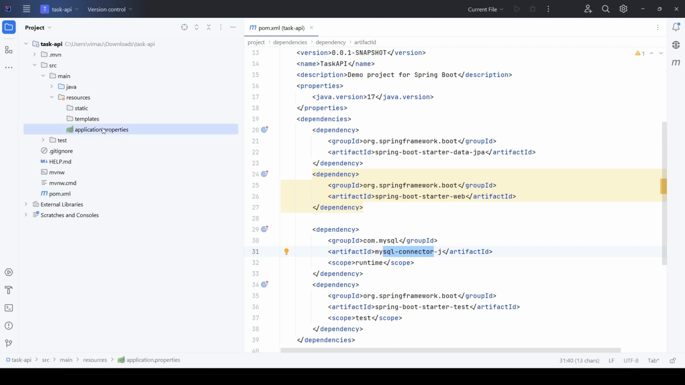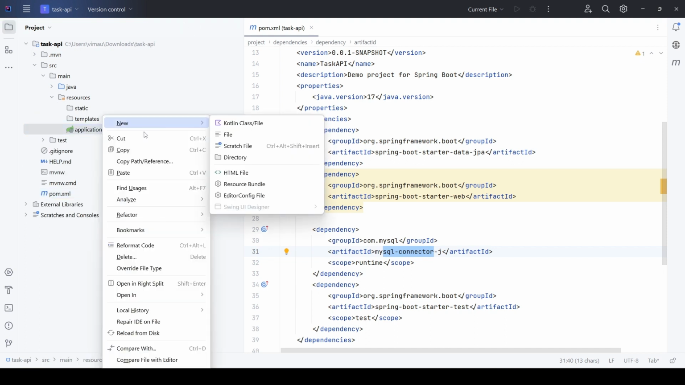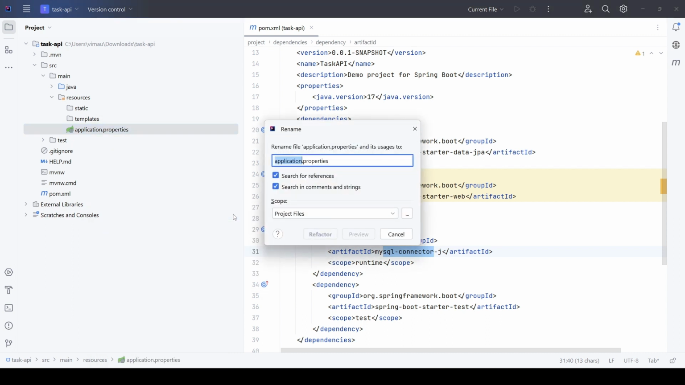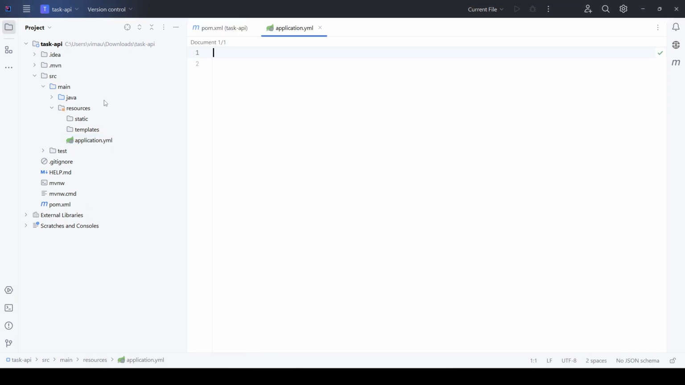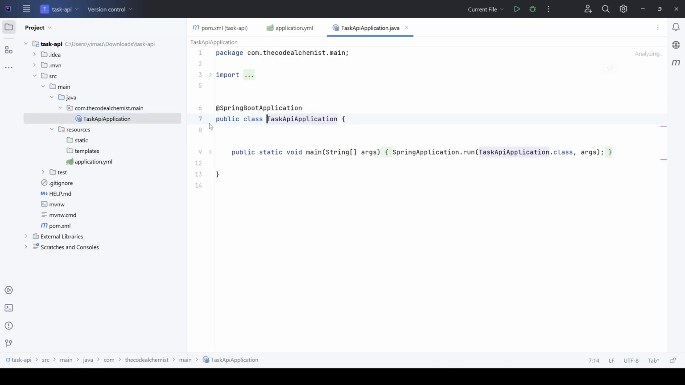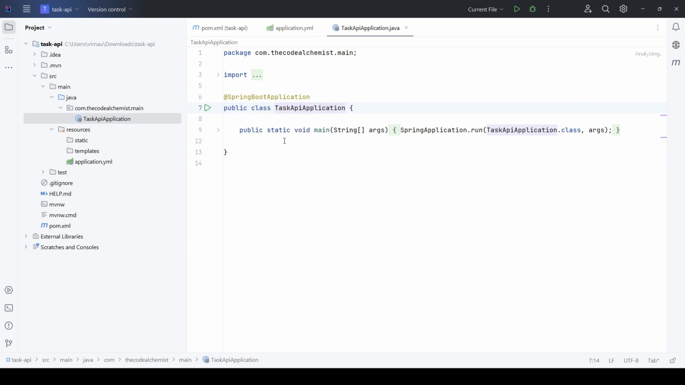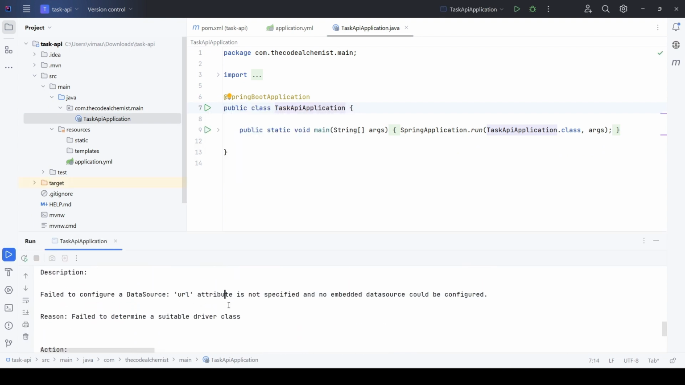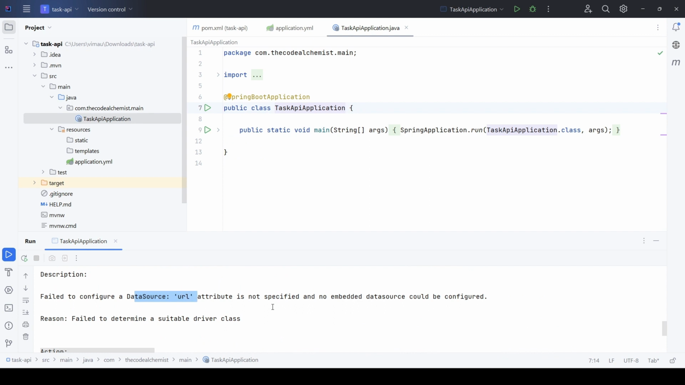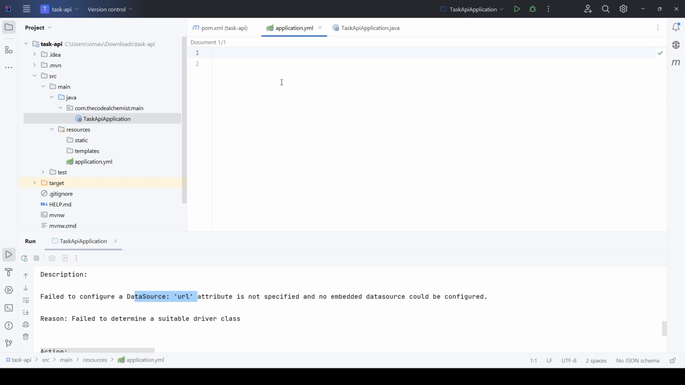And for now, I'll change it to YAML. This application.yaml file is currently empty. There are no properties. Let's give it a try. Let's start the server as of now. So I can run my main class and the server startup failed. It says it cannot find the data source. It cannot locate the database. The reason is we have added the dependency of Spring Data JPA, but we have not provided any database configuration. So next we will provide those configurations in the application.yaml file.